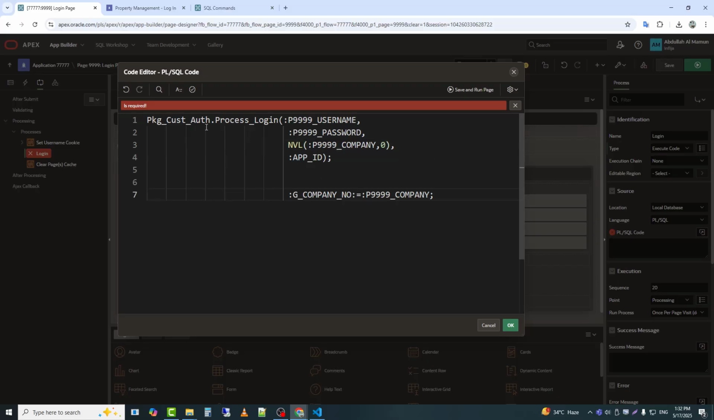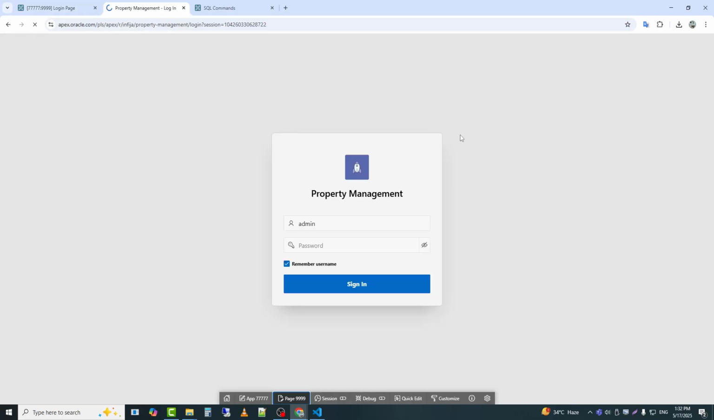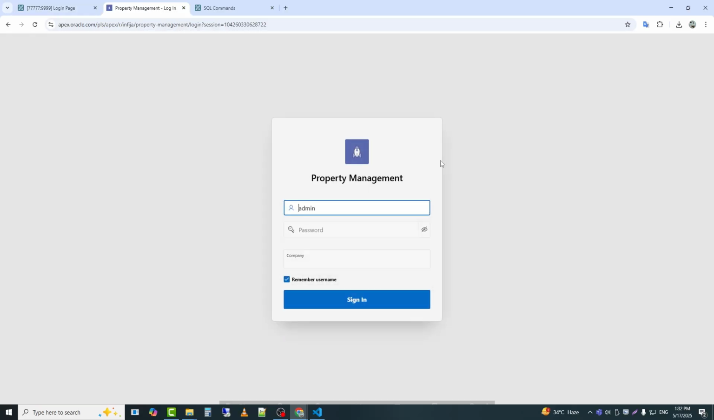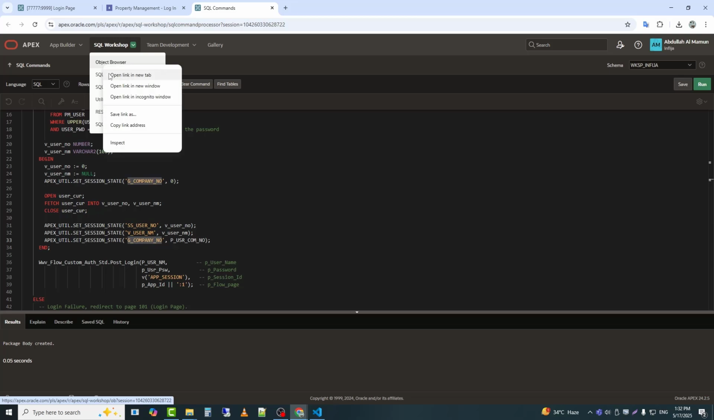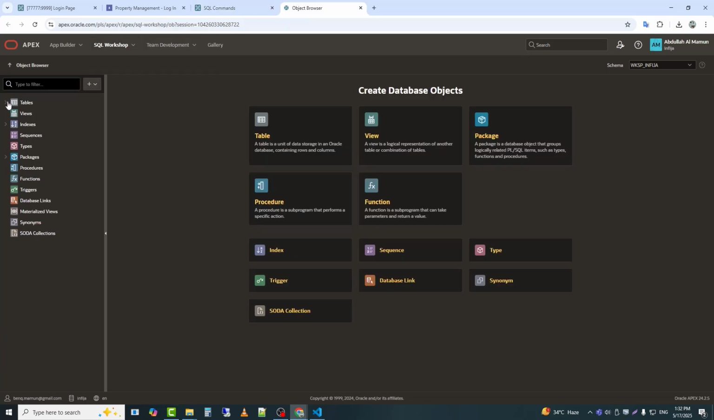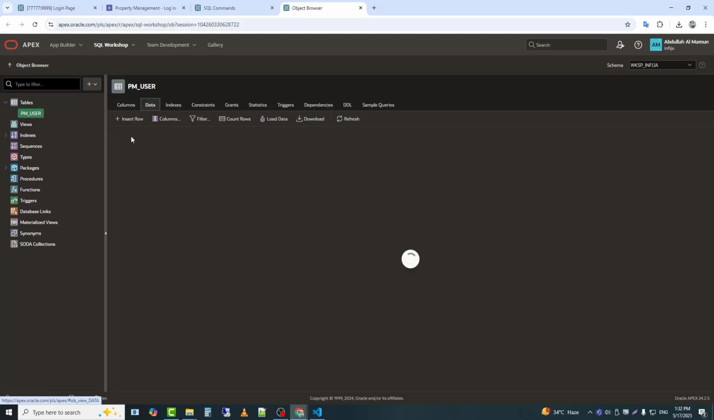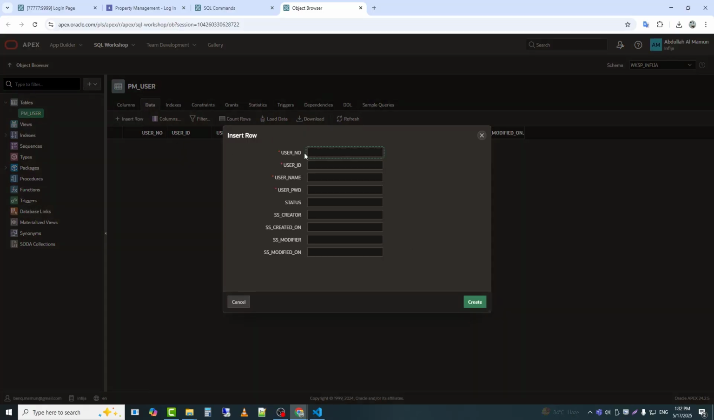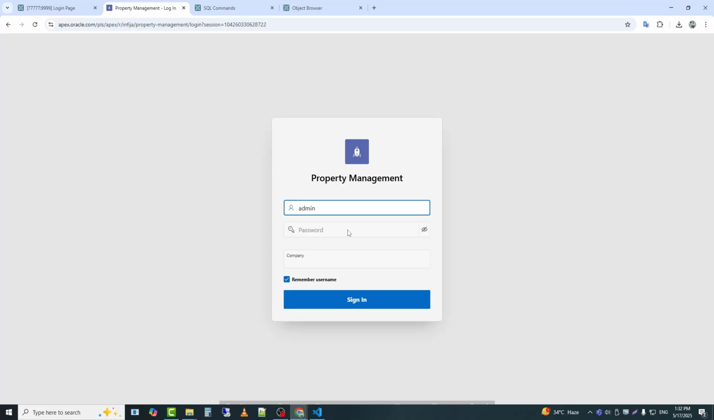Now I'll save the process and run it. Since I'm using a custom table for login, I need to insert a user into the table. So I'll go to the object browser, and inside the PM users table, I'll create a user. I'm creating a user named admin and setting the password as 123. Now I will log in using this user and select one as the company.